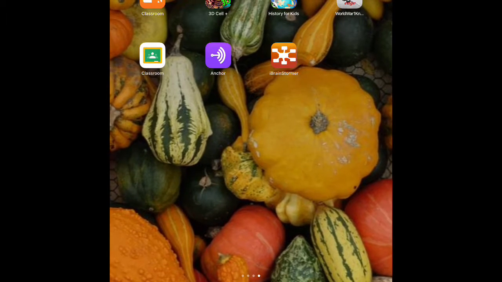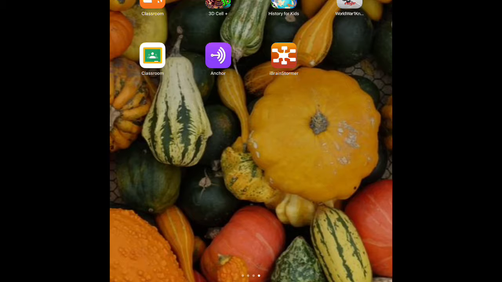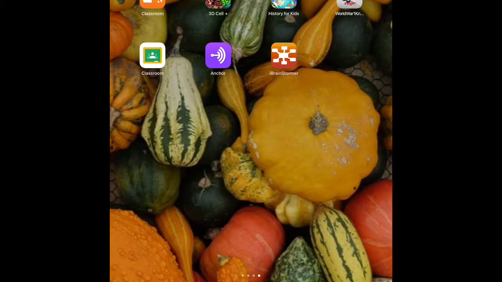but it doesn't take very long to do. Now I want to show you a few apps that I just found in the App Store that are going to really engage my students in the units that we're working on in class. So I've got one for cells, and then I've got two for history. We're going to start with looking at the 3D cell model.